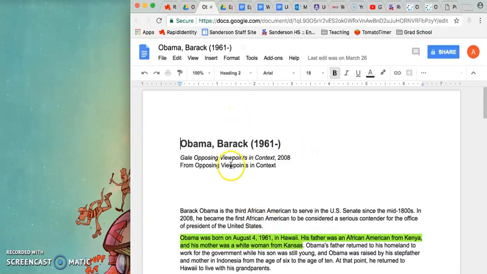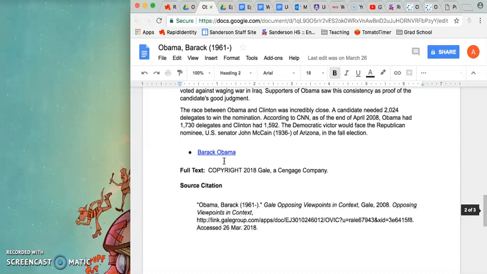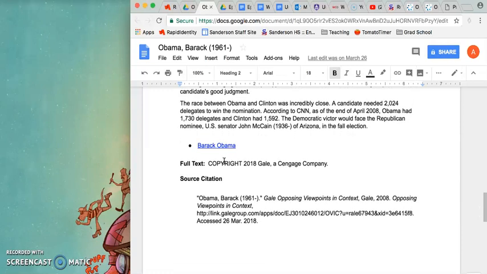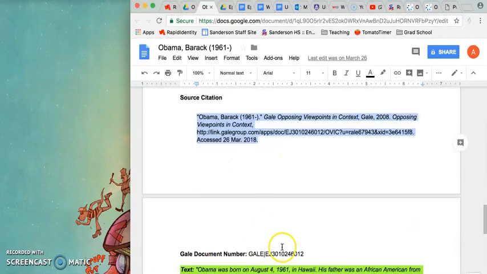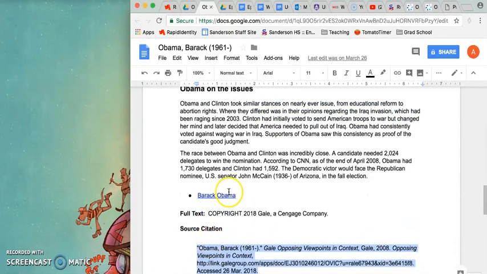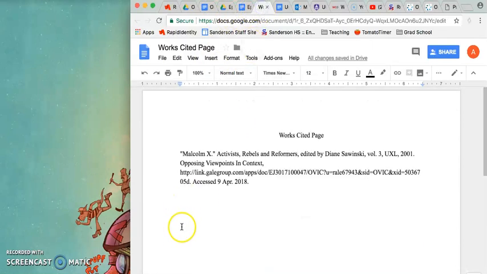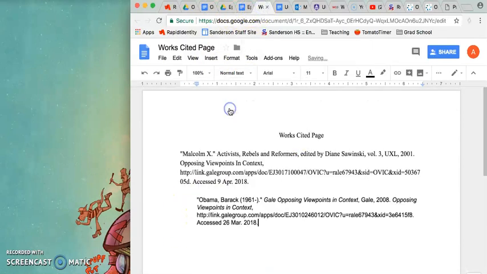So we have our highlighting. If you scroll all the way down to the bottom, and even if you need to find this in the database, you can still do it. It's still there, but this was the purpose of us saving it. What you're going to do is copy where it says source citation. You want the whole thing all the way down through the date. You do not need the Gale document number. We're going to go back to our Works Cited page. We are going to paste.